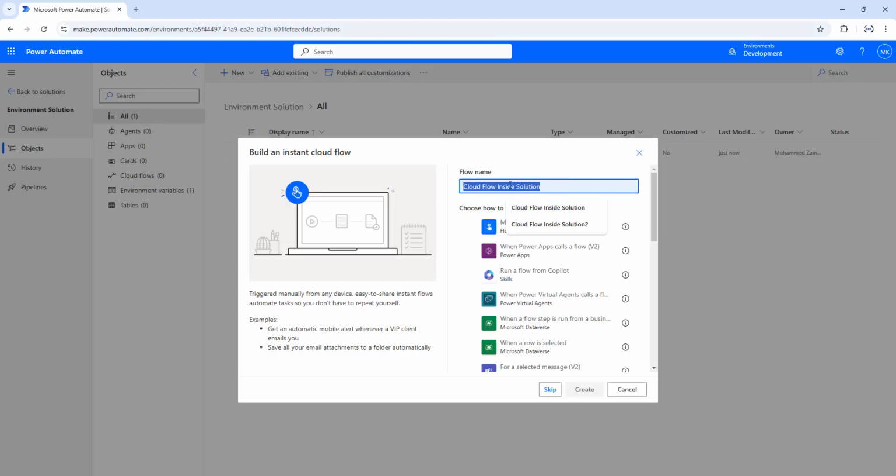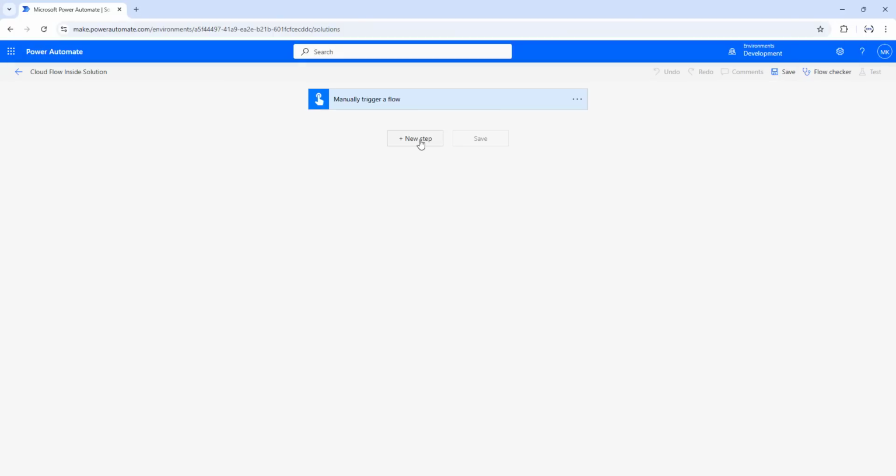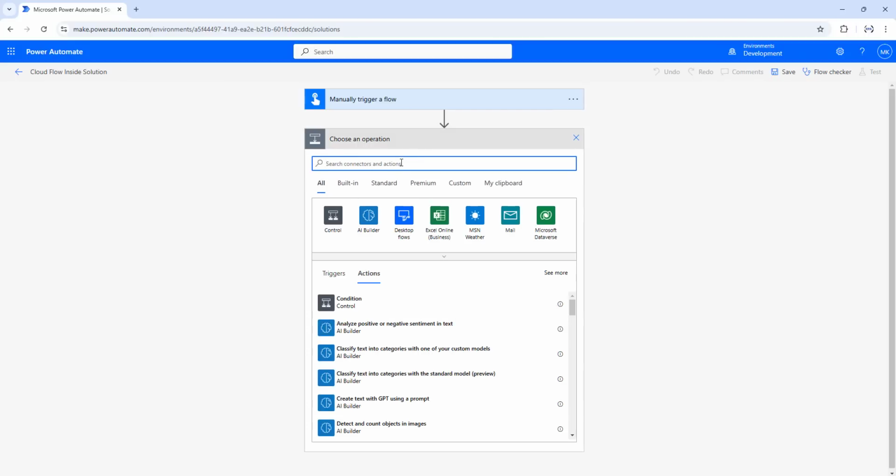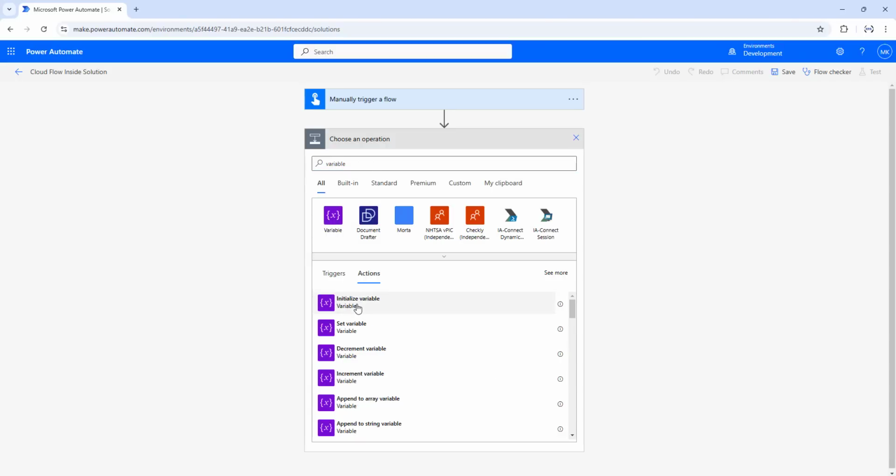The reason I'm naming it cloud flow inside the solution is that I'm going to create this cloud flow inside my solution. I'm going to select manually trigger a flow and then click on Create. And there I'm going to click on New step, and to use my environment variable, that is EV underscore email address, I'm going to use the variable action and initialize a variable.